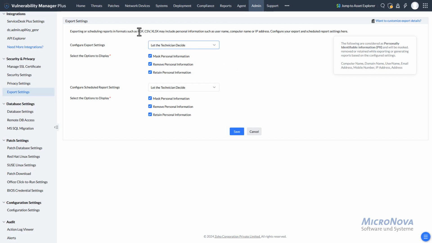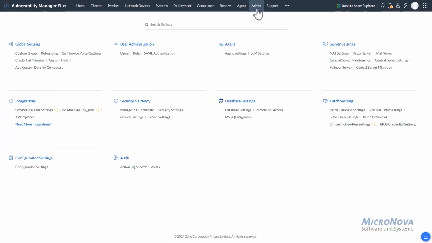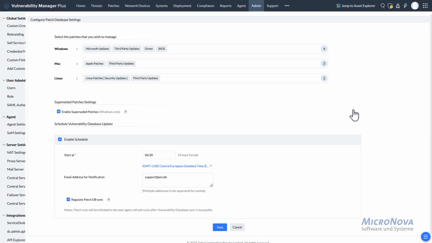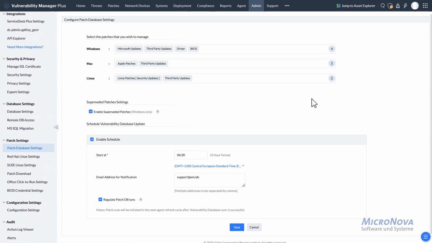Nearly everything you can export with PDF, CSV, or as an Excel file. So to be GDPR compliant, configure these export settings accordingly. What else do we have? Let's remain here. Patch settings. What can we patch with Vulnerability Manager Plus?